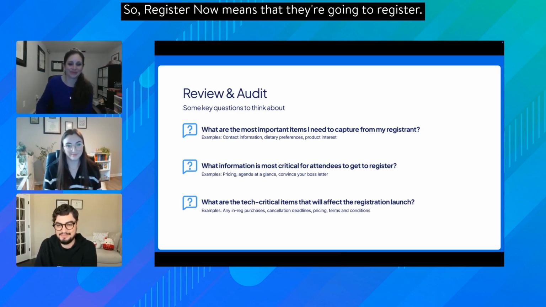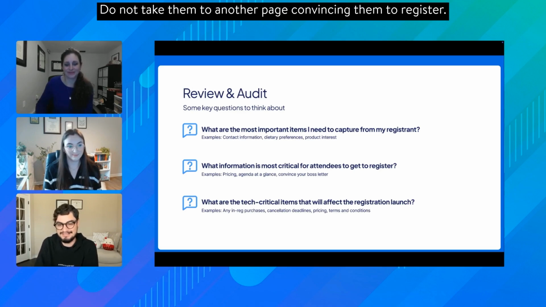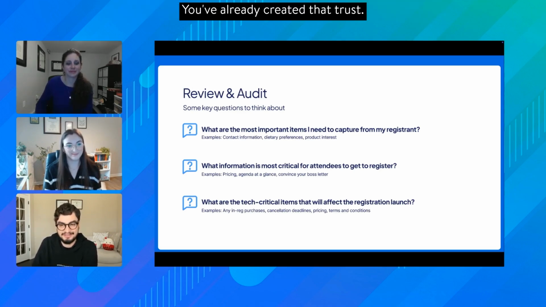So register now means that they're going to register. Do not take them to another page convincing them to register. You've already created that trust. They already decided that they want to register. Now it takes you to that next step in the process.